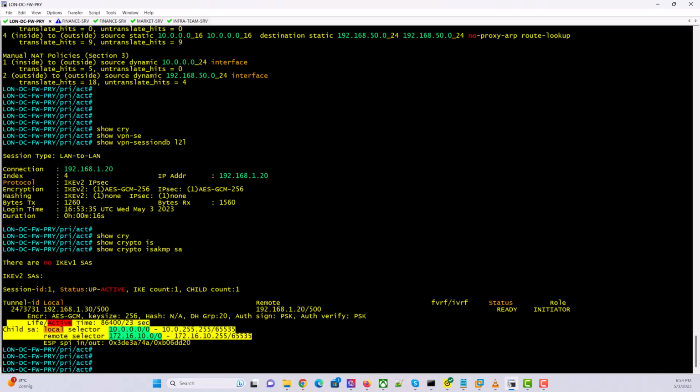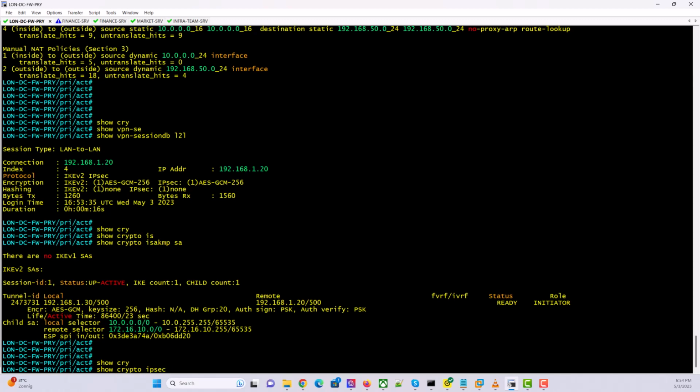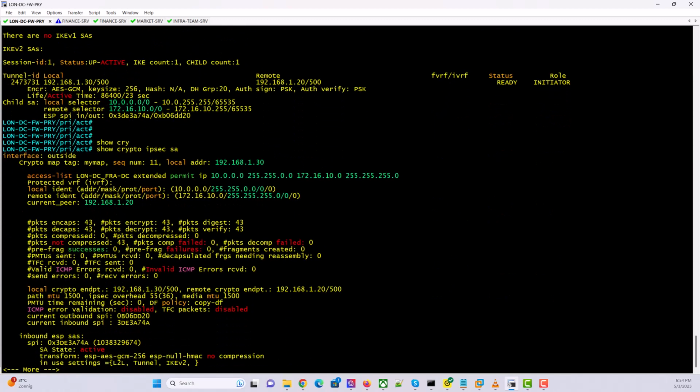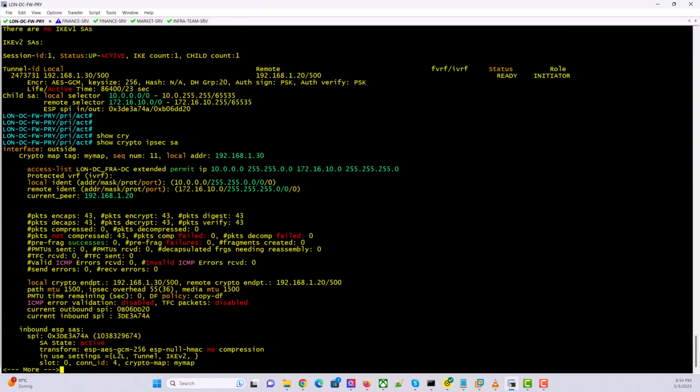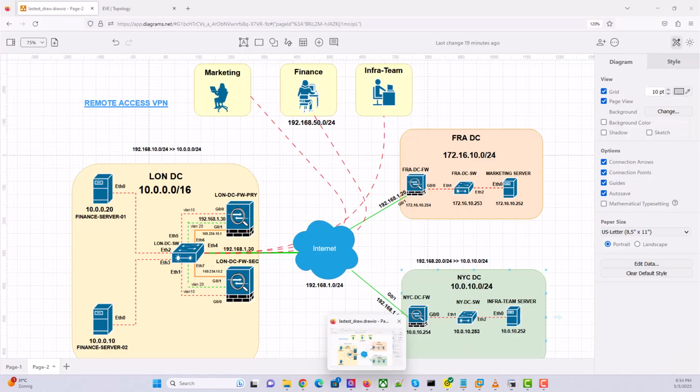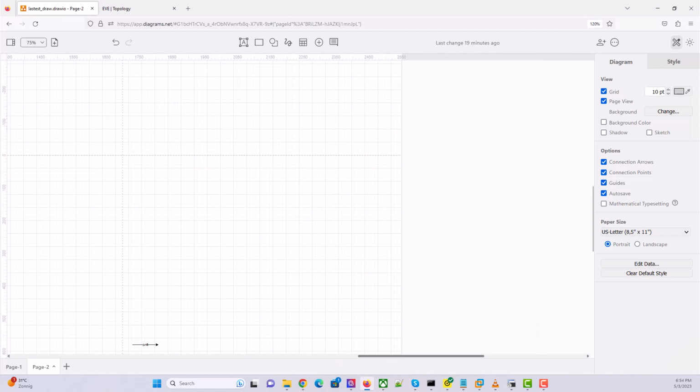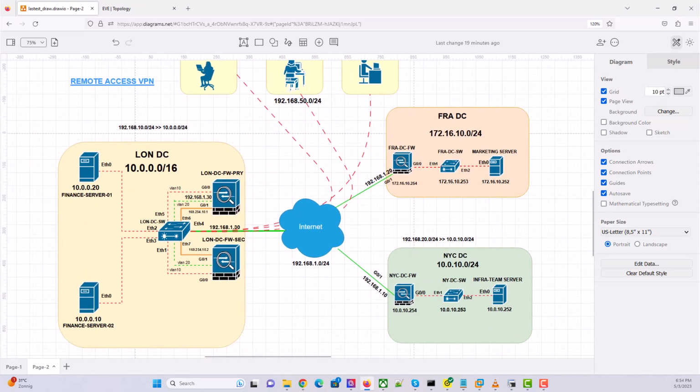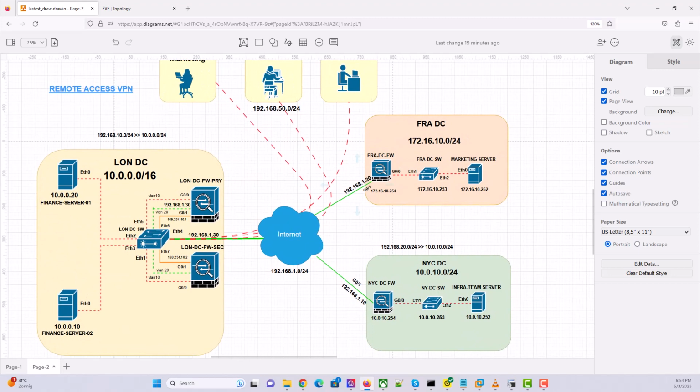Okay, all right. So by default, they shouldn't even have the reachability. If I also show crypto ipsec sa, just to be sure, you see there's actually traffic between the two local and remote subnets, as you can see here, right? So definitely the finance remote user will not be able to access that thing.